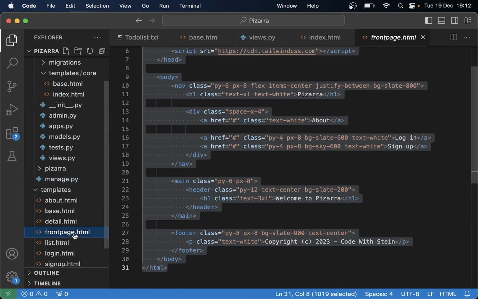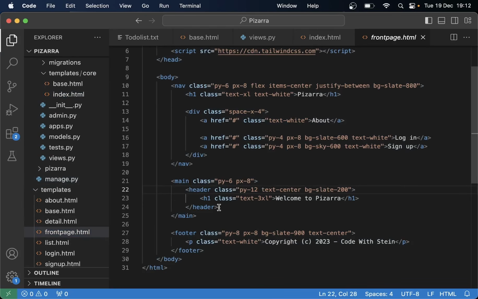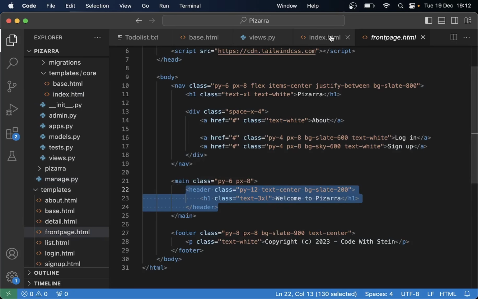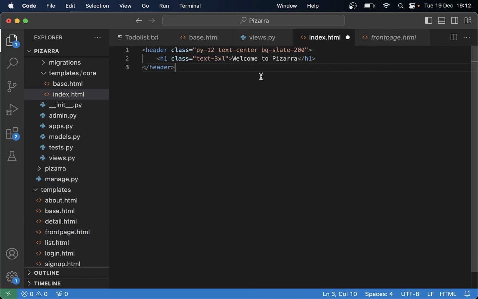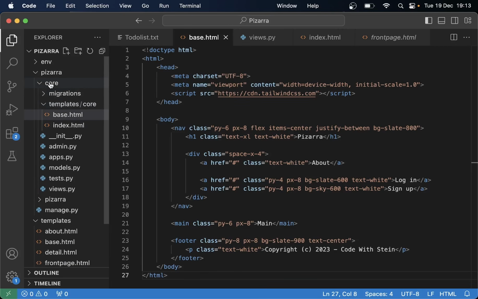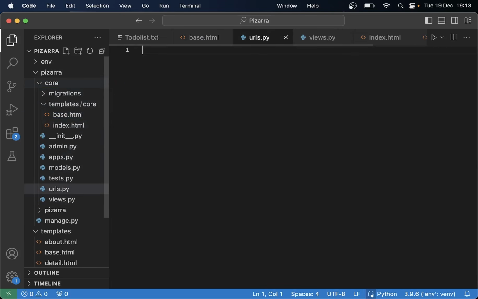Index.html, front page, and here I want the contents of this main, so I can copy these 3 lines and paste it here. I also want this template to use the base.html template, but I will come back to that. Right now, I just want to create a new file called urls.py inside this app, because it's much better to have a separate URLs file for each of the apps in a project.